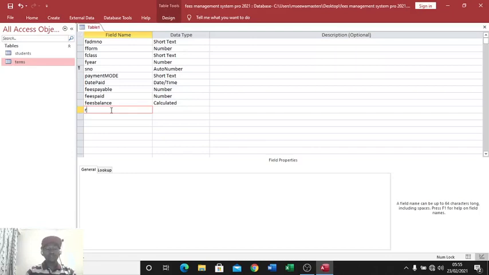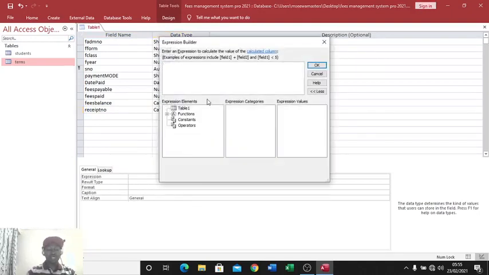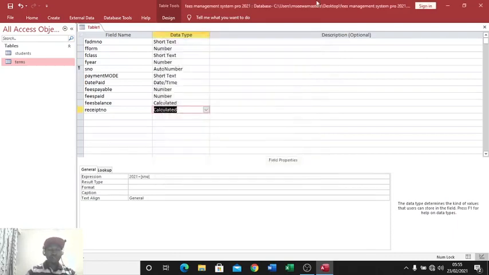Then from there we shall have the receipt number. The receipt number can also be a calculated field so that it can be generated automatically. We can have the year 2021 added to the serial number. That way, that one can be our receipt number, so that it can be unique for every student. Therefore, that is also a calculated field.